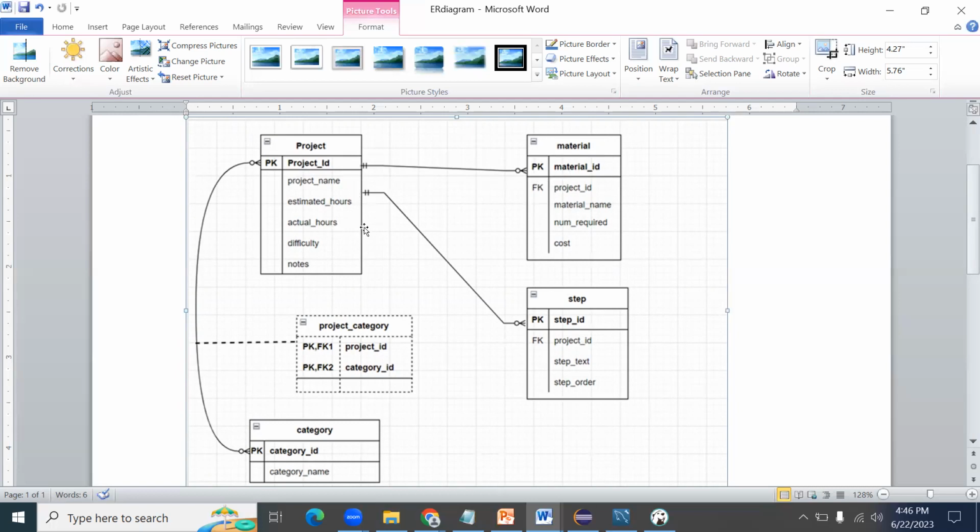Then the same thing here, for one project there can be multiple steps. So here between project and step there is a one to many relationship, and in this table step ID is working as a primary key and project ID is working as a foreign key.